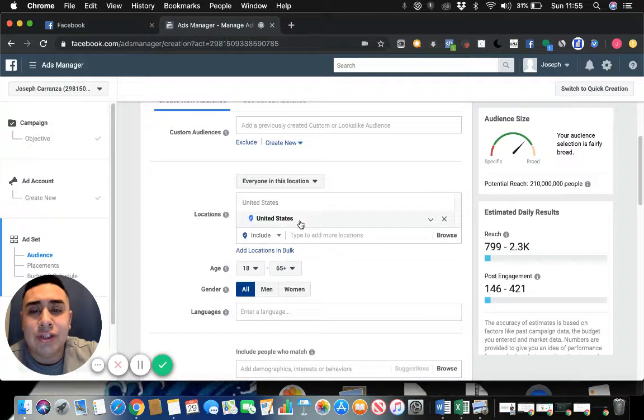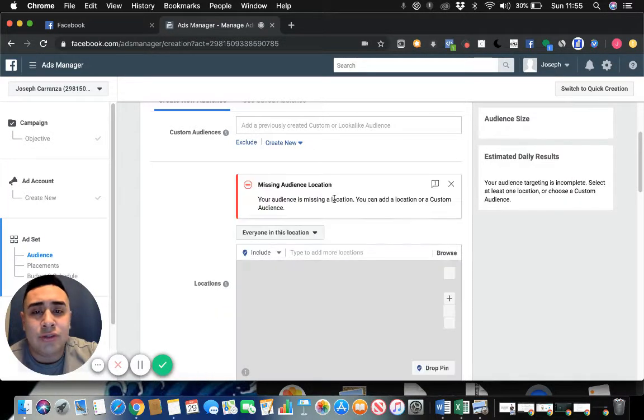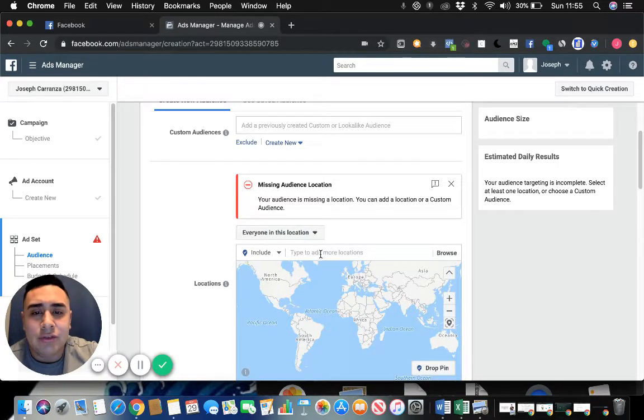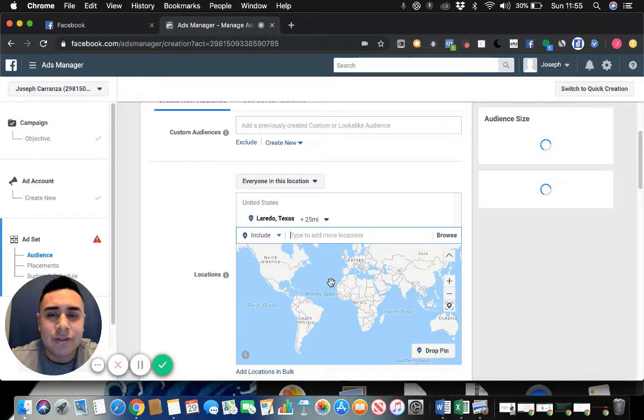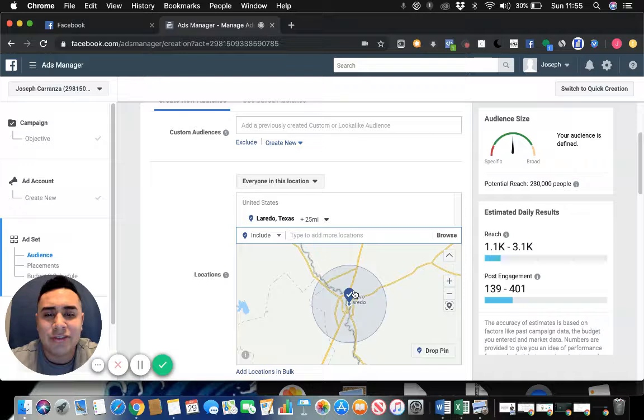So see over here, United States, right? I don't want United States because I want to show I'm a local business, for example, right? So we're going to type in my hometown, Laredo, Texas, right? So we're going to click there. 25-mile radius is good enough.